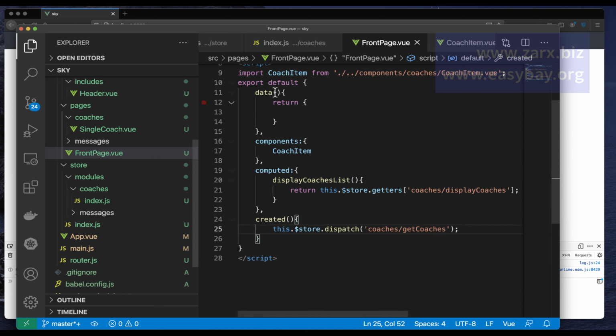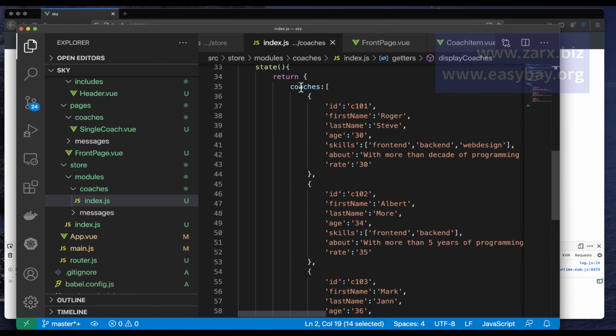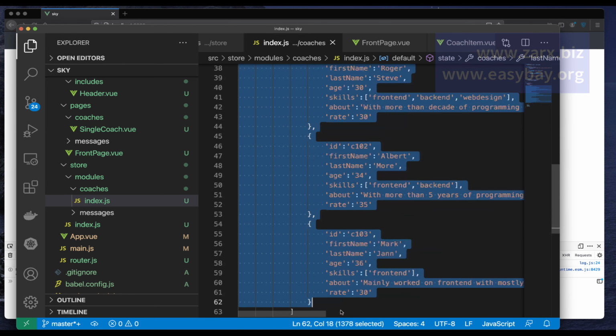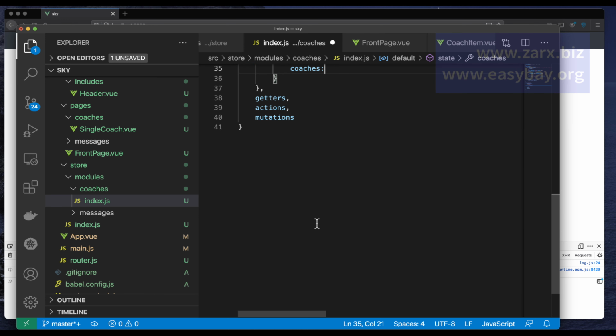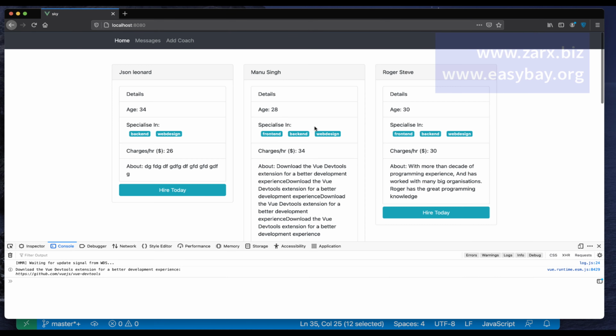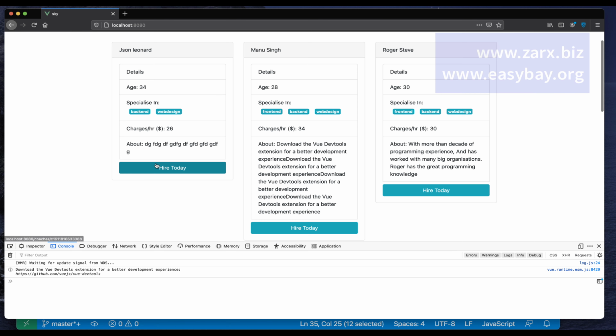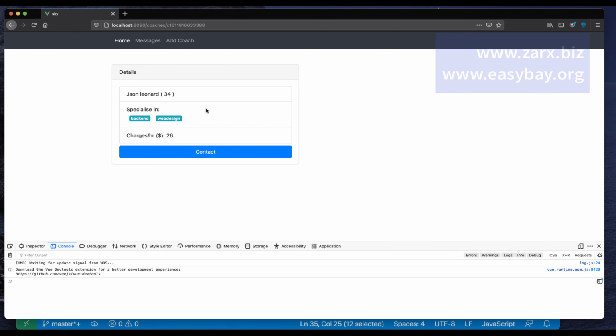Now in the main index.js, initially we gave the coaches like this, so we can remove these coaches because now we are getting coaches from the database. So when the page refreshes, this null coach is going to be assigned those coaches. So refresh, we still have the coaches, you can see the list. If I go to any single coach, we have the detail for that coach.